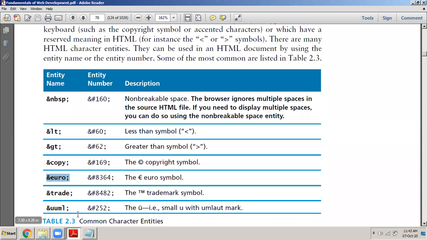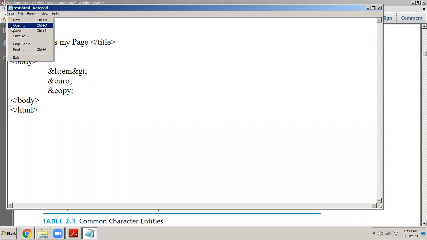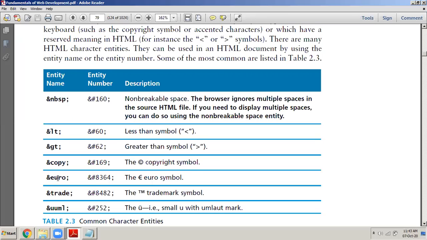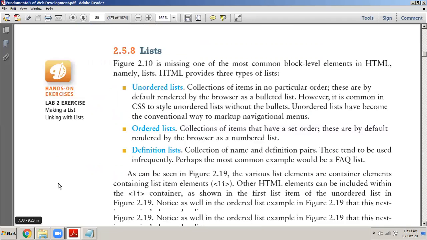Control C, I copy that. Okay, and then I will show you. Control V. So this is for the euro. This is for copy, all that. So file, save, I come here, I refresh. So you can see that it displays my tag, it displays the euro symbol, it displays the copyright symbol, and so on. Okay, so these are the character entities which are to be used for displaying special symbols on the web page. Similarly, if you want to display a trademark symbol, then we use ampersand trade semicolon.